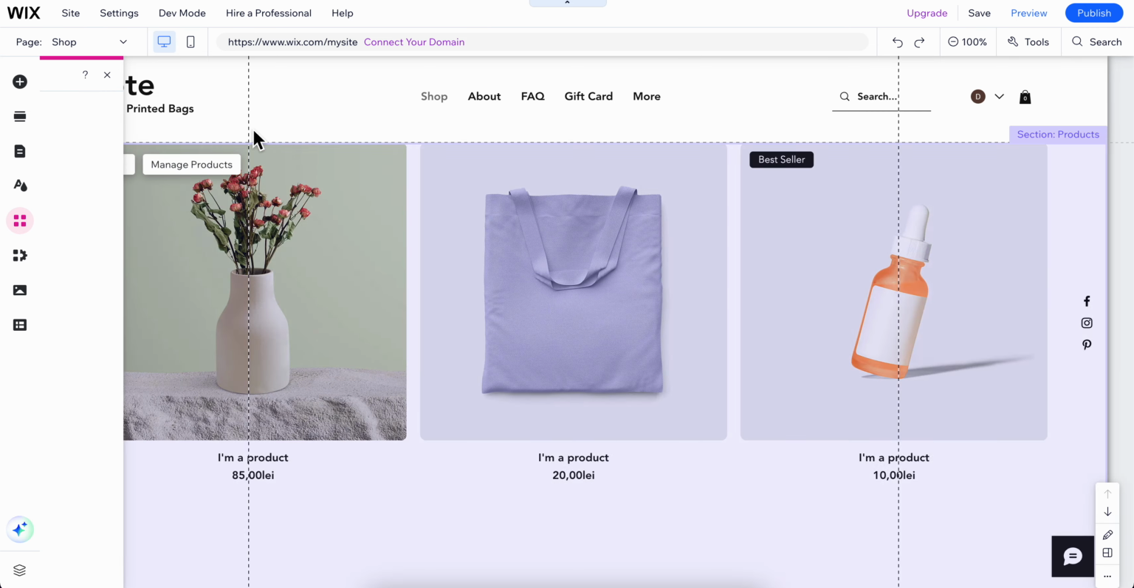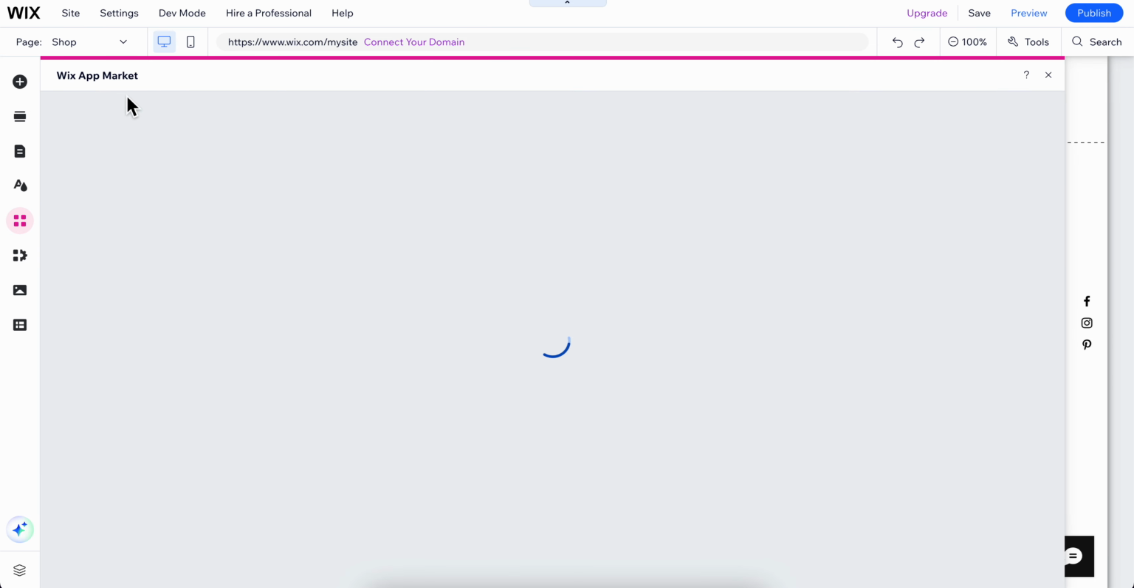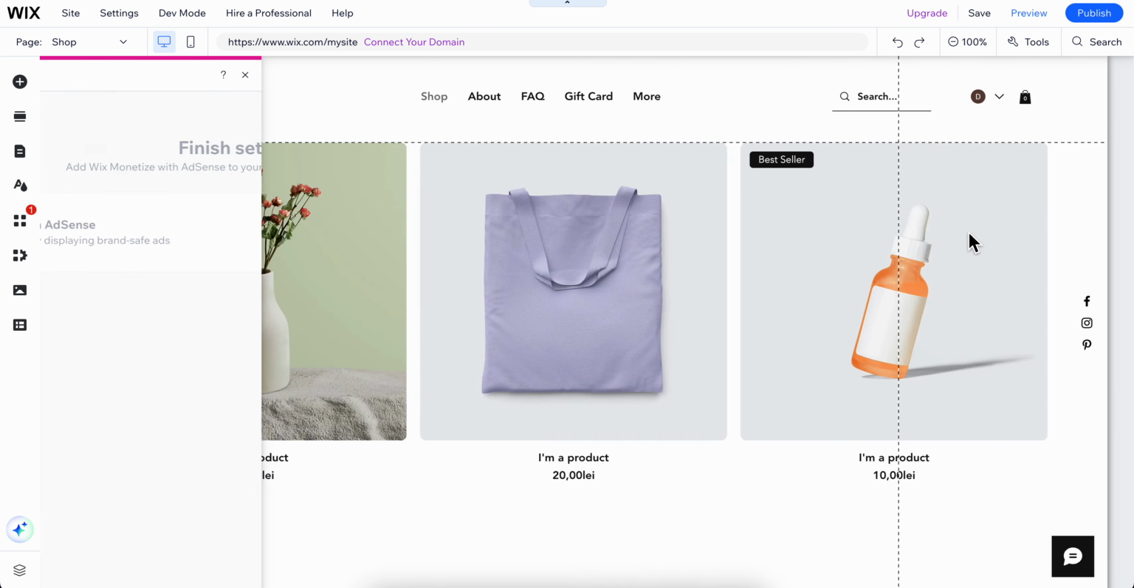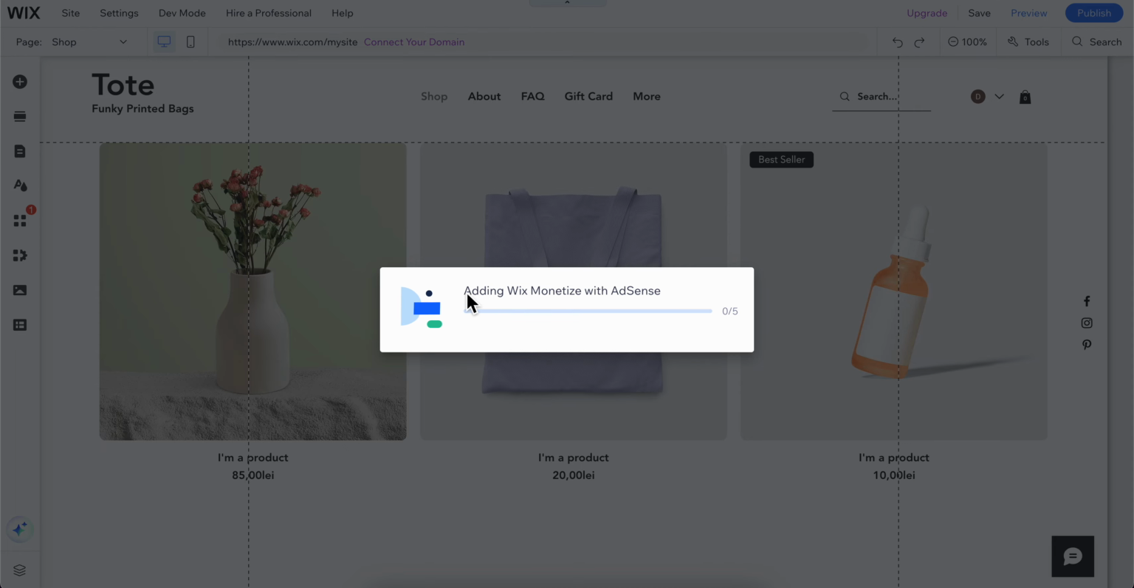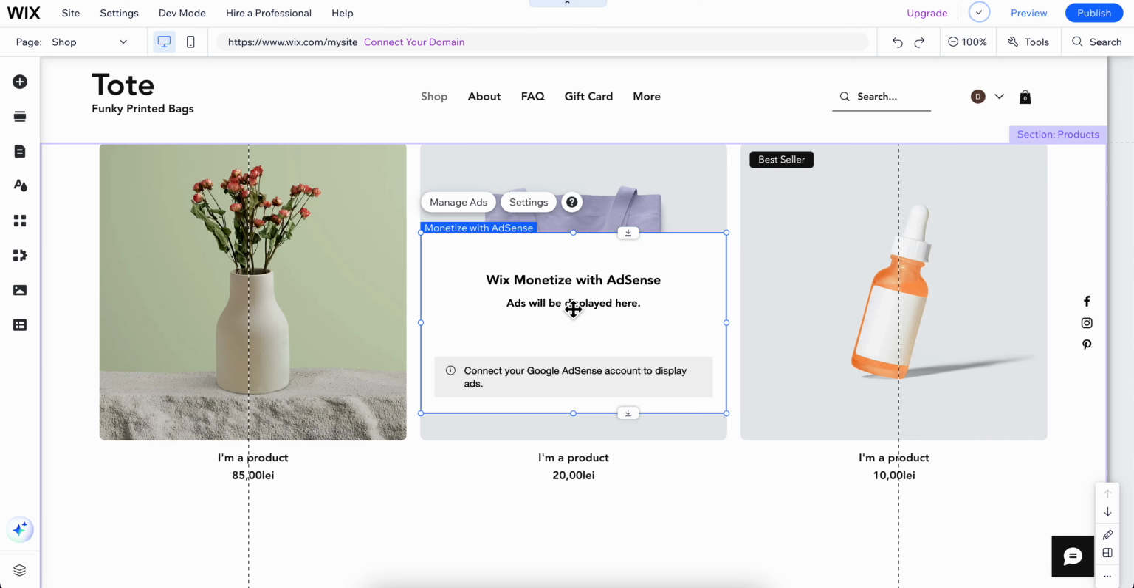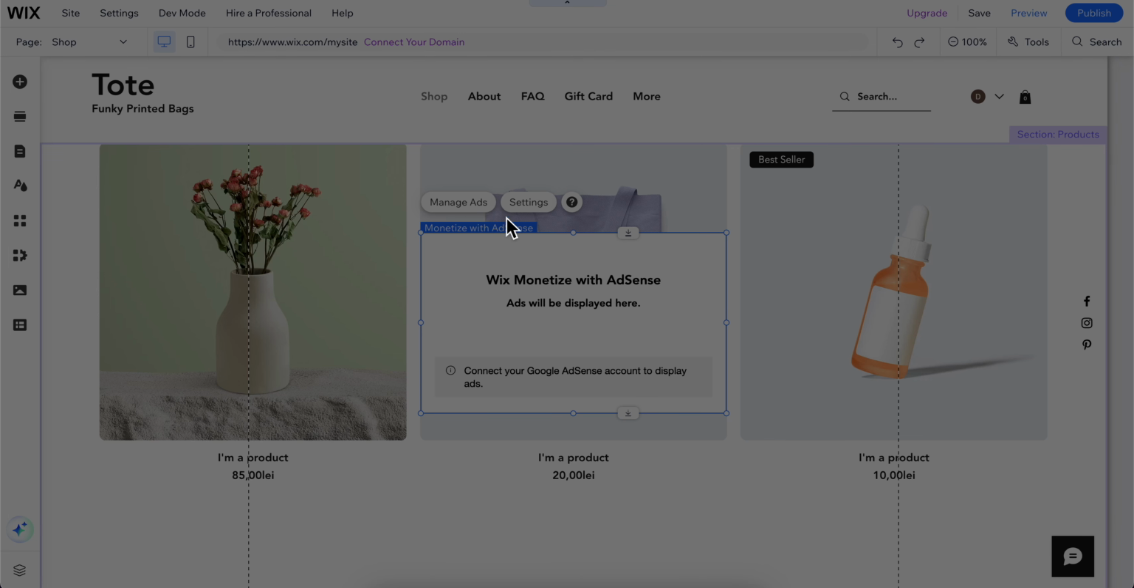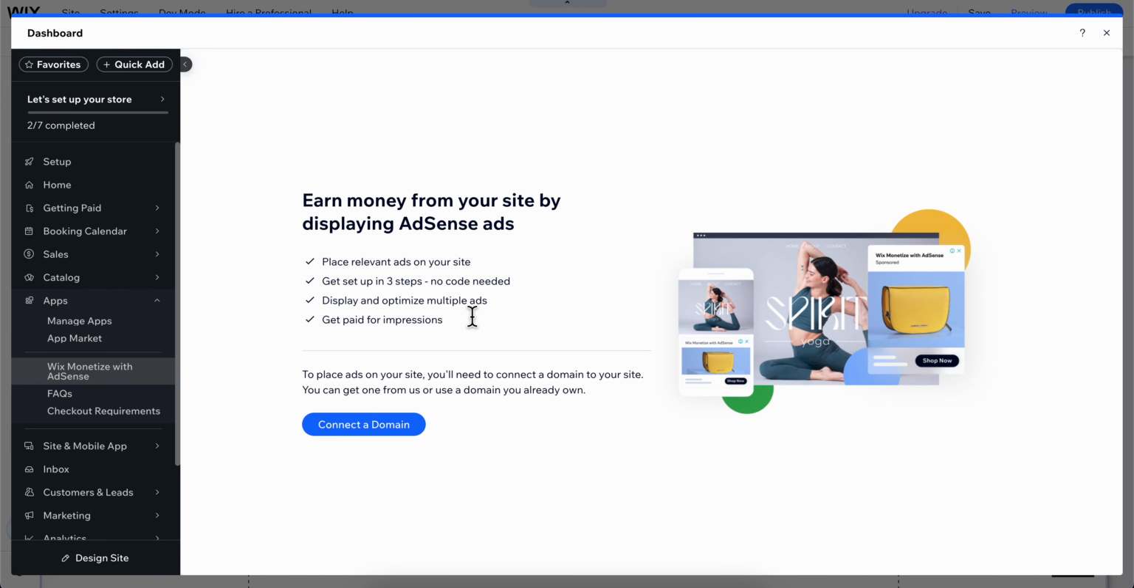So let's wait until this loads up, and then as you can see, we have the app right here, and then click on add to site, and now as you can see, adding Wix monetization, and as you can see, connect your Google AdSense account to display ads. So you're gonna have to simply click on manage, and then simply connect your Google AdSense account, and basically that's it. But as you can see, in order to earn money, you're gonna have to add a domain.